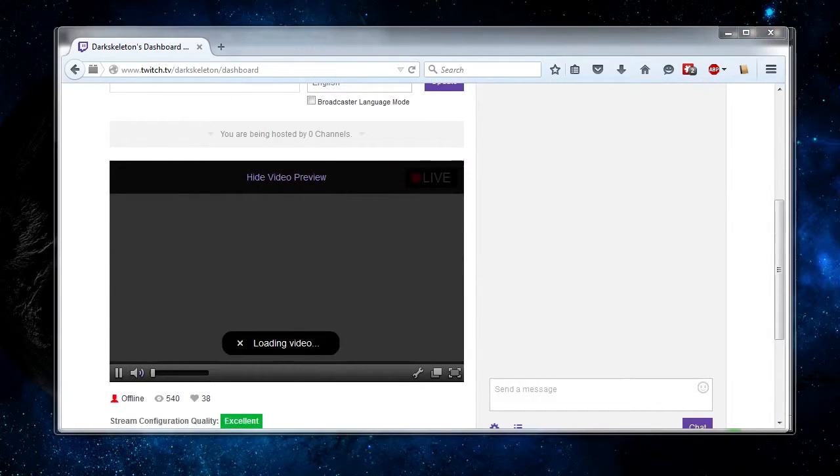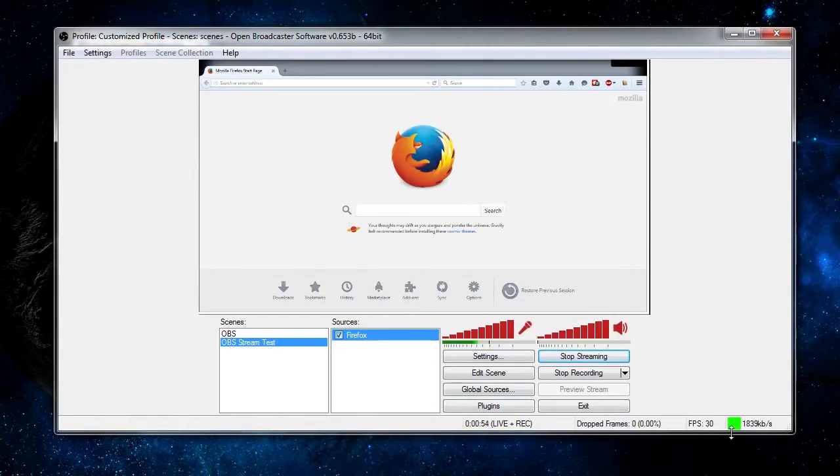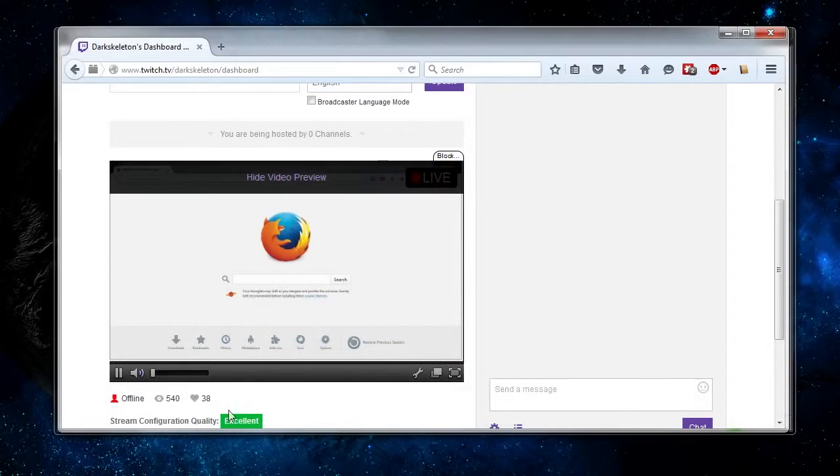Back in OBS, we can see our bitrate. If we have constant bitrate, then we would expect this to be approximately equal to our maximum bitrate, which is good. And we want it to be green, and we want 0 dropped frames if possible. A few isn't too bad, more than 10% and you're running into issues. And there we go. We have Firefox streaming to Twitch TV.